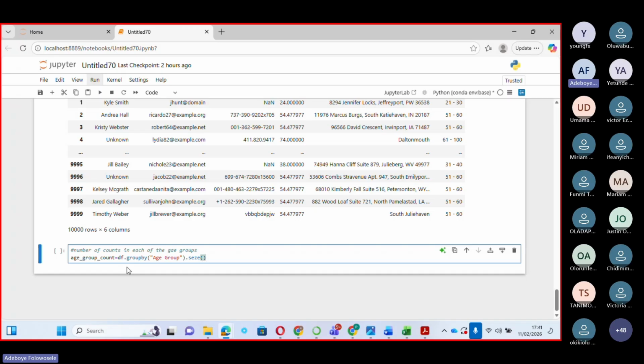Now size is a function as well. So like I said, anytime you hear a function, what it does is actually the naming. So the size here is we want to know each size of the age groups, that is, the counts. That is what it does.